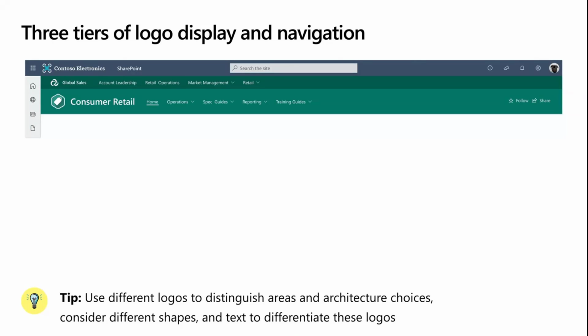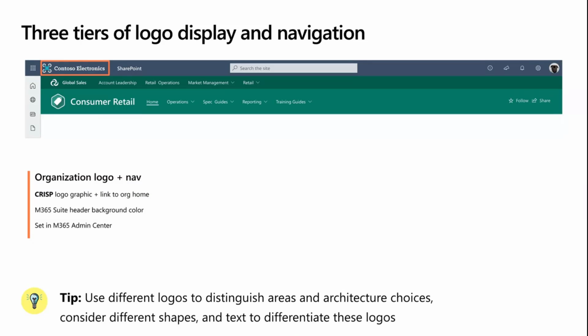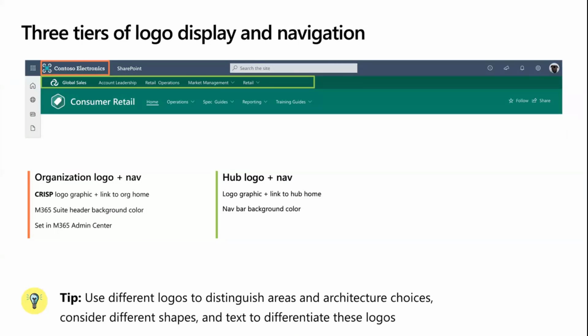So as I said, there's 3 different tiers of logo display and navigation within your SharePoint sites. The first of these is your org logo and navigation. So this is the logo that is applied into the suite nav that is done by the global admin for the tenant at the tenant level. So being able to have that singular organization logo at the top and be able to have that consistently across not just SharePoint, but throughout M365. So having that logo follow my Outlook, any of the web properties there.